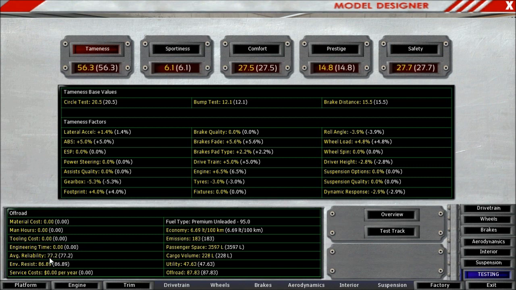The only things which will remain NA are tooling costs and engineering time, but all the other things we basically have in now. So average reliability again, environmental resist very high, like I said. It would be even higher if I went for stuff which cannot corrode, like carbon fiber or something, but then again, that's probably not too good for off-road.